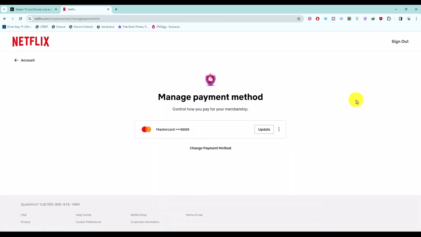Click on that option. And once you're on that payment page, you will have the option of change payment method. Or you will also have the option of PayPal. So over there, just simply choose any one of the options and then complete the process by adding a new payment option. And after that, you will be good to go.